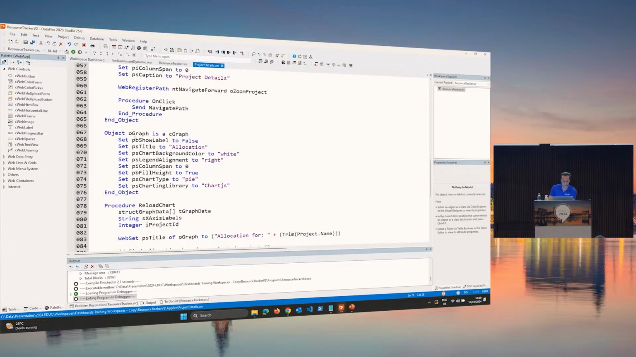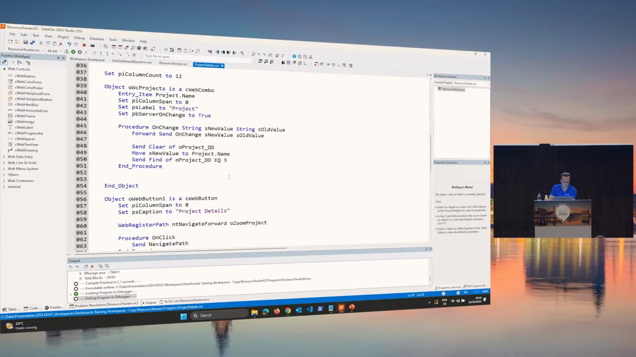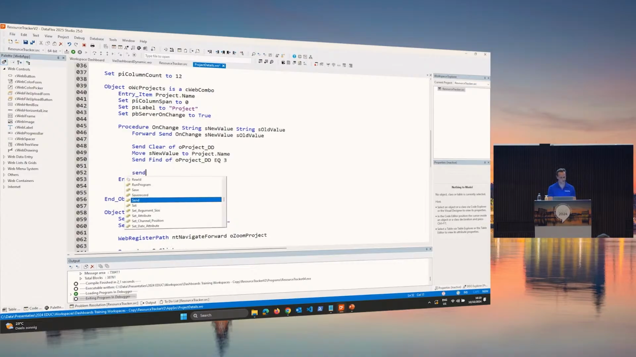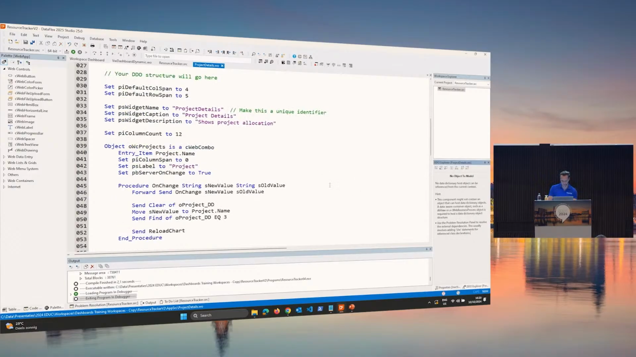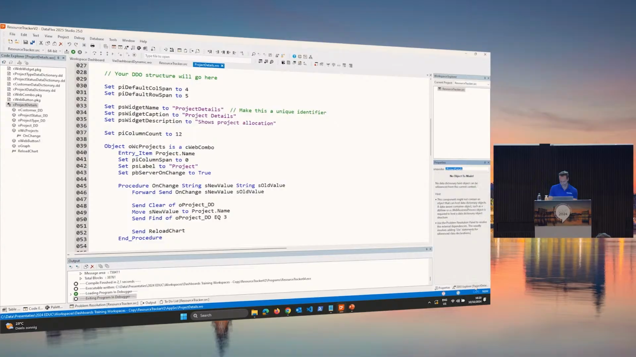All we need to do is make sure that this graph actually gets the instruction to be populated, right? So going back to our combo, to this on change, we would need to call on this reload chart procedure. So send reload chart. So now once we've selected the project, the data dictionary will look up the project, and then it will use that information to say to the chart, okay, well, here's the data that you need. Display it for me, please. Probably also need the project allocation data dictionaries. So let's add those as well.